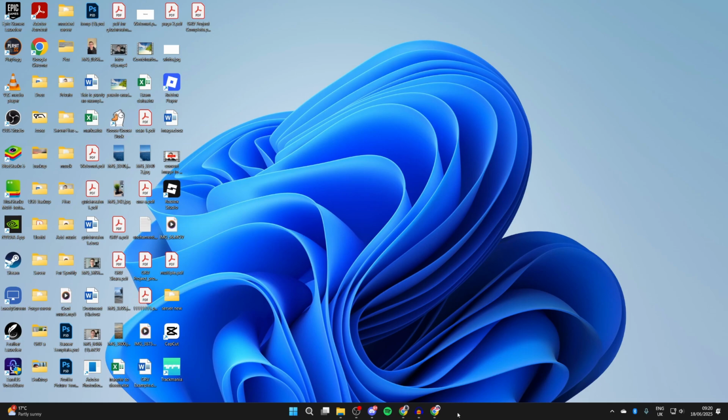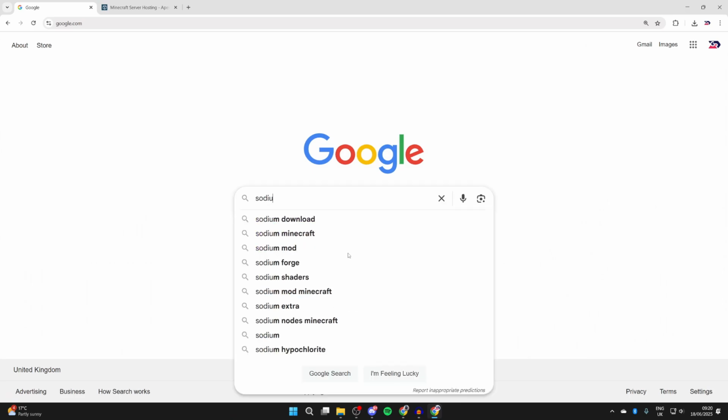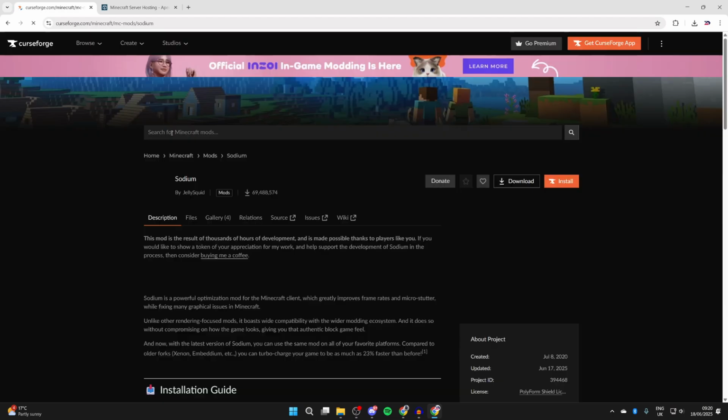What we need to do is open up a web browser of your choice, and you can come to a search engine like so. Now, what we need to do is type in Sodium. So you can type it in like so. I recommend adding in Minecraft as well, just so we get to the right result. What we can then do is come to CurseForge.